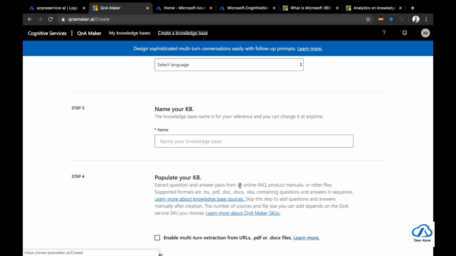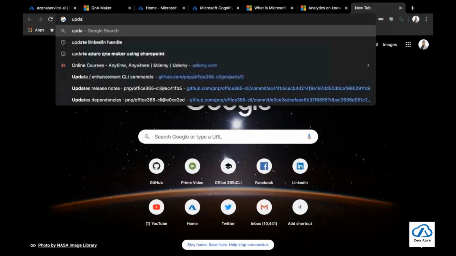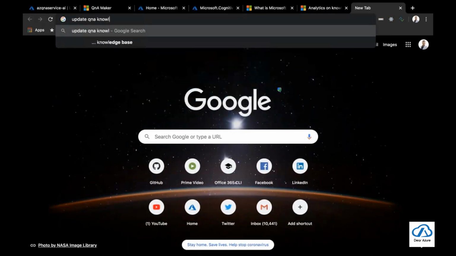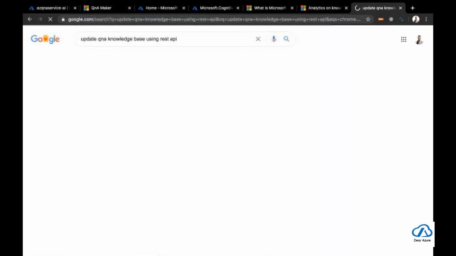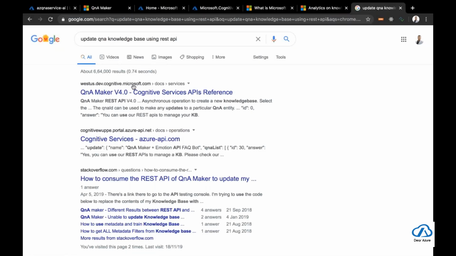So JSON won't be supported, but there is one other option if you have a JSON. You can update this knowledge base using the REST API. So if you have any JSON file, you can simply write up some REST API queries to update this. Okay. And what is the type of that format?